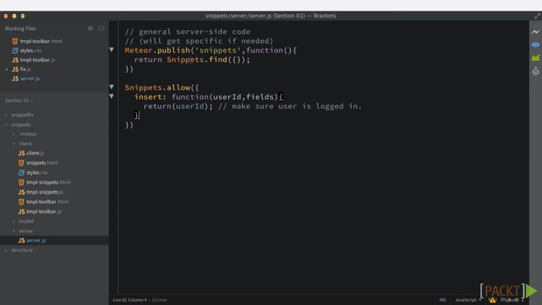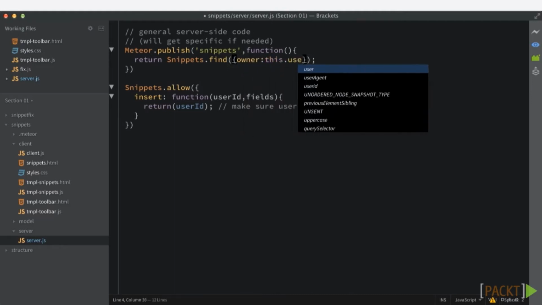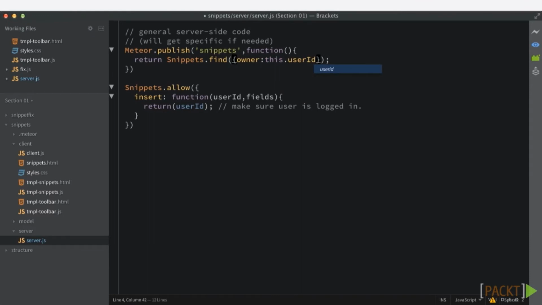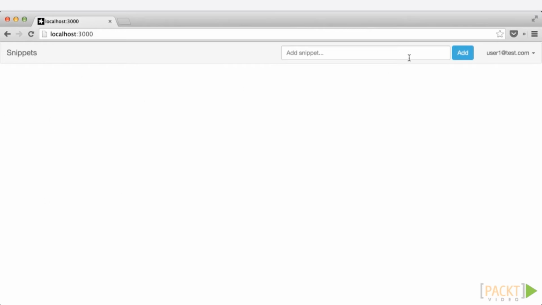We have some security, a modicum of security. Let's add just a little bit more. So back inside of our server.js file, under the publish statement, we're going to add a condition to our find. And this condition is: make sure that you only send stuff where the owner of that document is the logged in user ID.